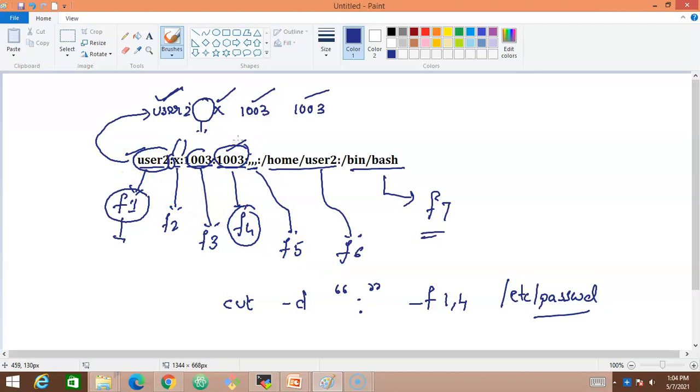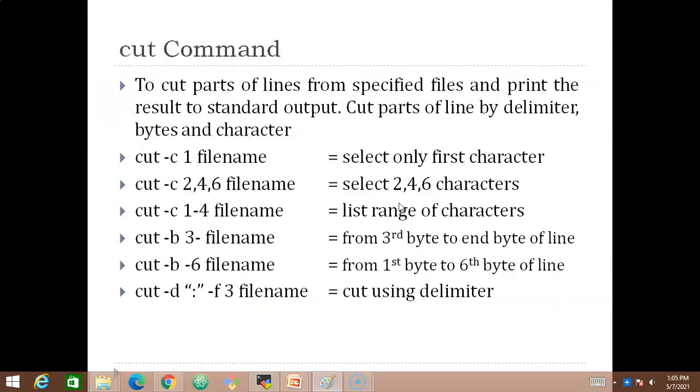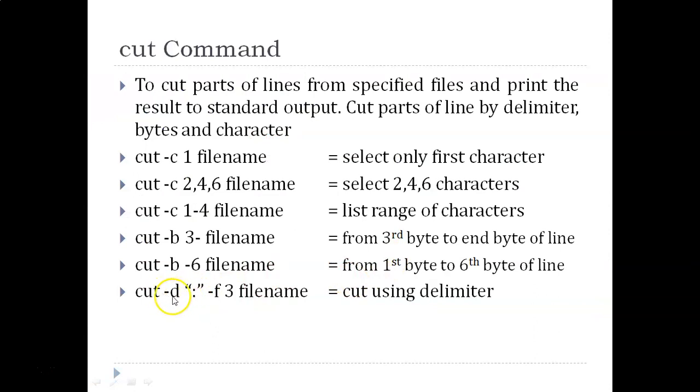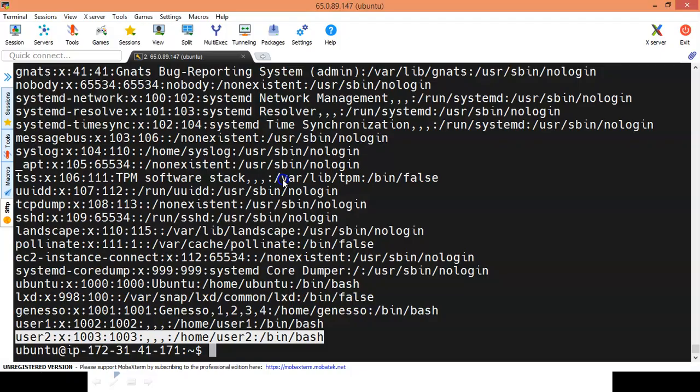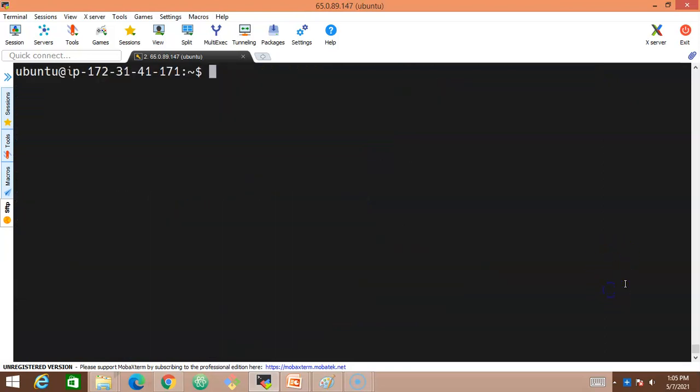So let us look into practice. I hope this is clear. Let us look at it practically, and we will try to understand this delimiter option in the cut command. So cut -d, and -f3 would cut only the third field here. -f stands for field. So let me open this and clear the screen.